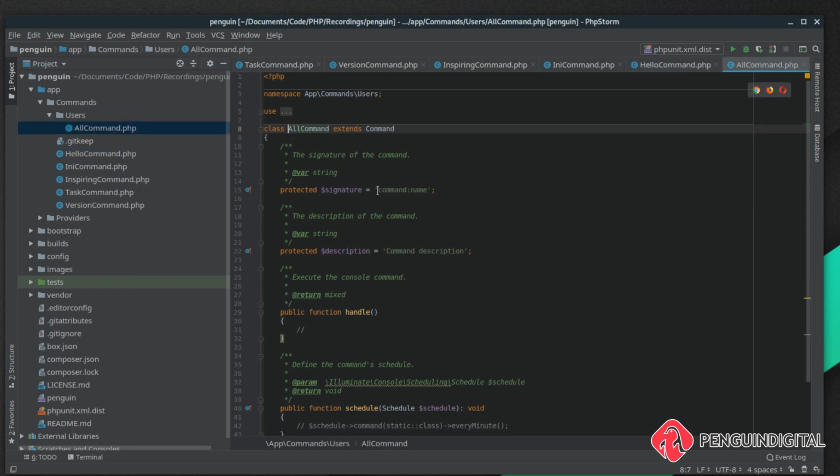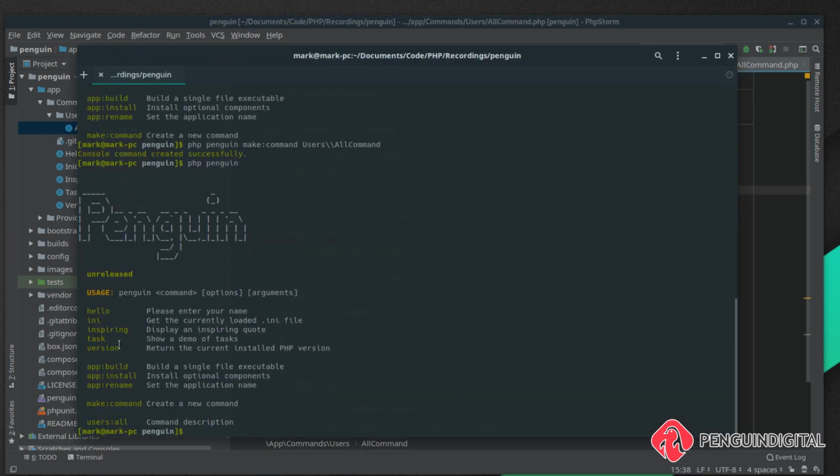Now under here in the signature, we want to say users:all. And that's how we group this command together. So let's save this and run it. You can see now at the bottom, because these are in alphabetical order, we have our users all command.